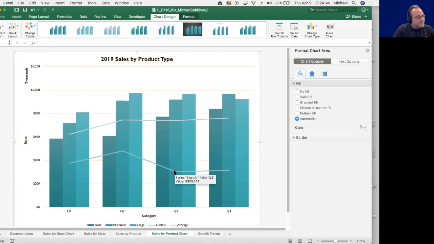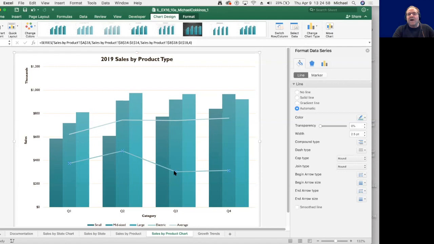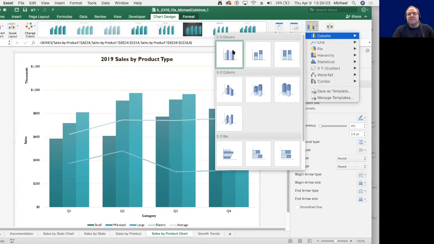Okay, so use custom colors for, so we want to make electric be part of the columns. So if we just highlight this bar and then go to change chart type again and back to clustered column.